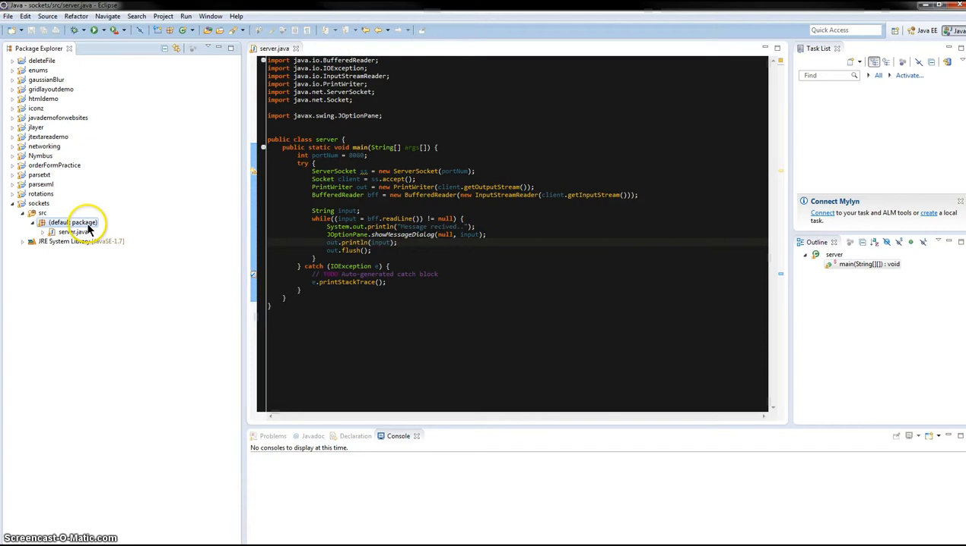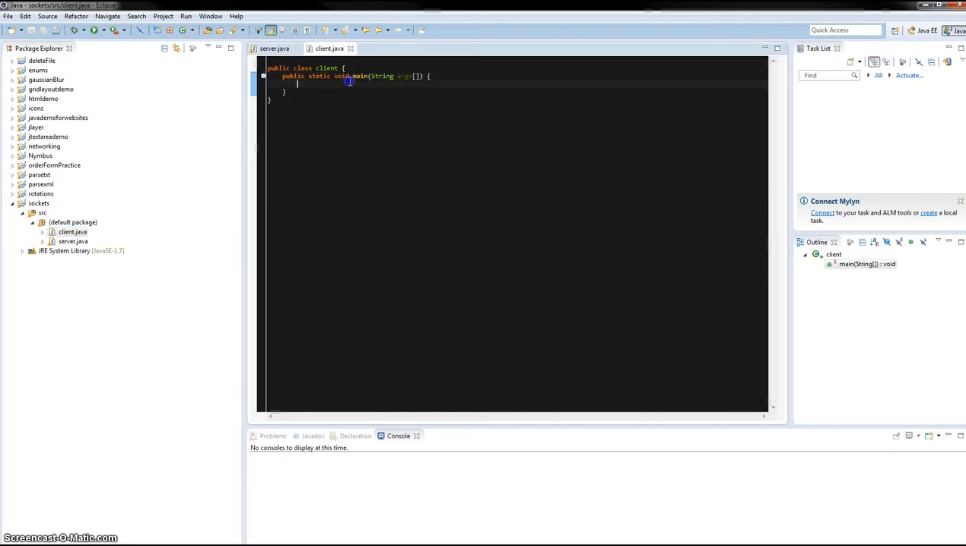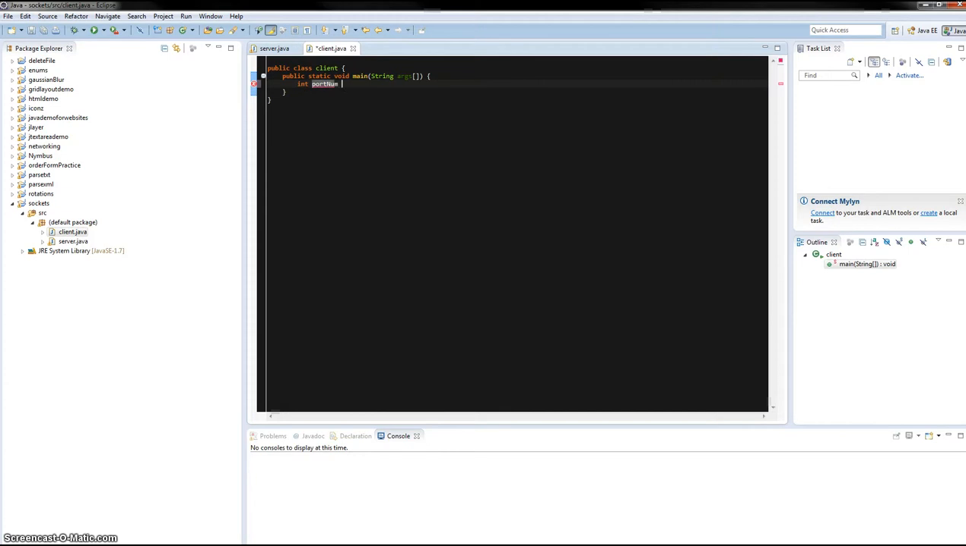Now what we need to do is we need to make a client. So I'm just going to pause the video and then make a client class. Alright, so I created this client and a new main method, and basically what we're going to do now is we're going to create a new int, port num, again. Port num is equal to 8080 again.